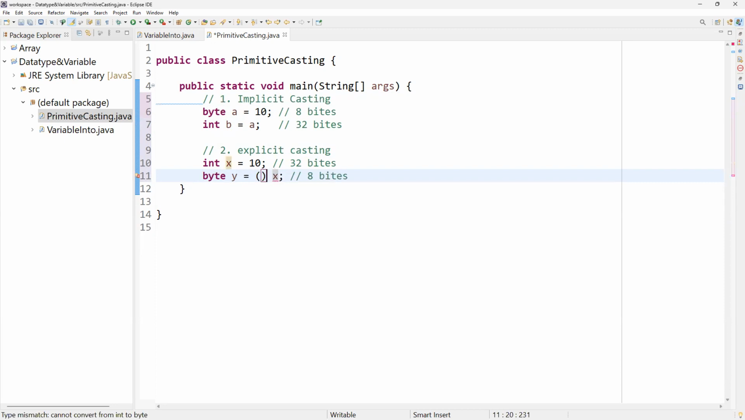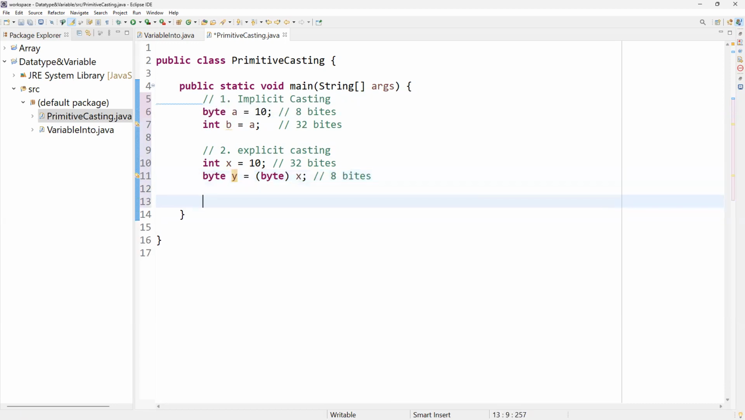by writing extra code where we provide the data type in brackets, the data type into which we want to convert this x value. So here we have mentioned that x is an integer which we want to convert into byte, and it will get stored inside the y variable. So this is an example of implicit and explicit casting.